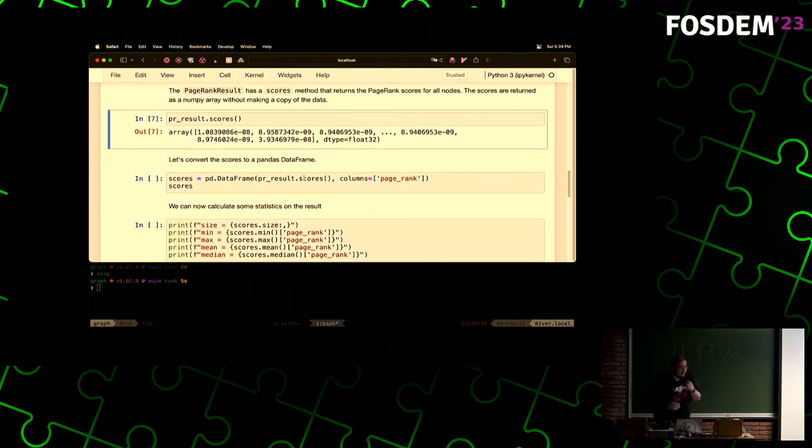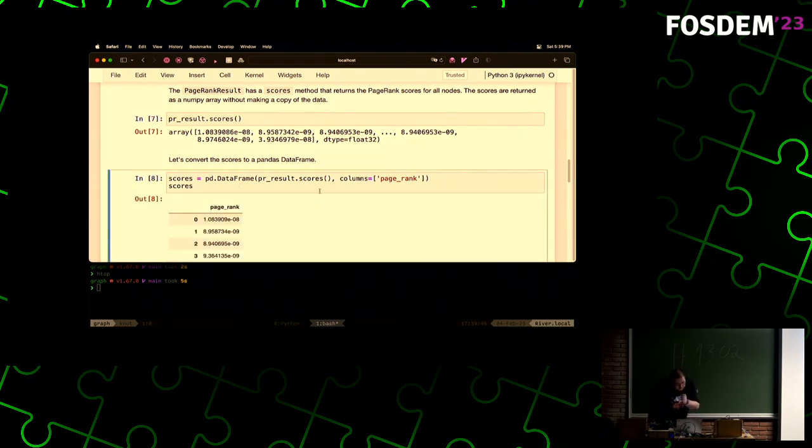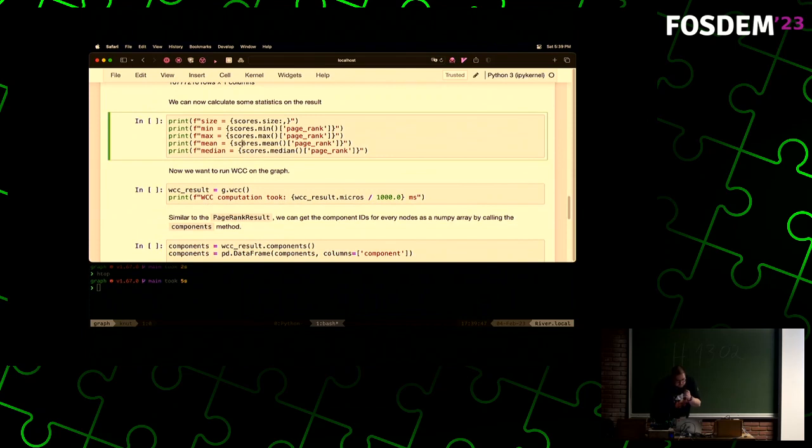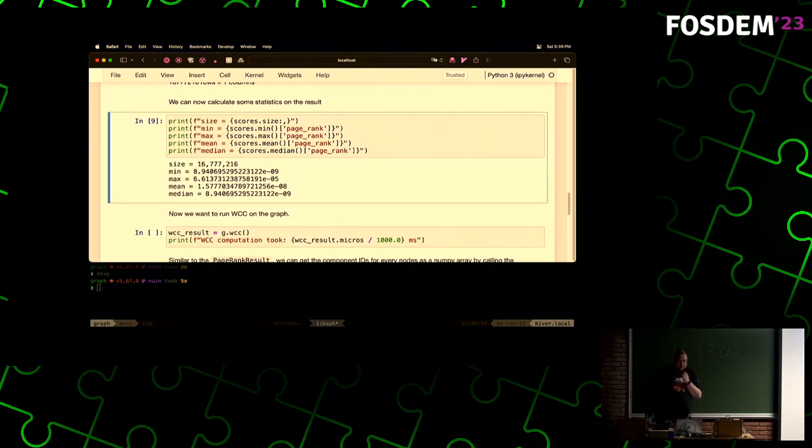And you can use that array, it's a proper NumPy array, and you can use that, for example, to put it into a Pandas data frame, and then do some calculations based on that. The numbers here don't really mean anything in particular. It's just for demonstration.